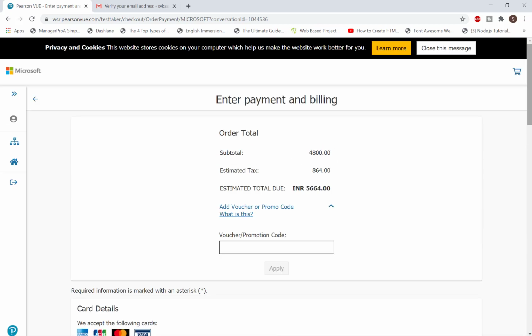Once the exam is scheduled, you will get the confirmation mail. It tells you on which date your exam is scheduled, and you will get a registration ID also.